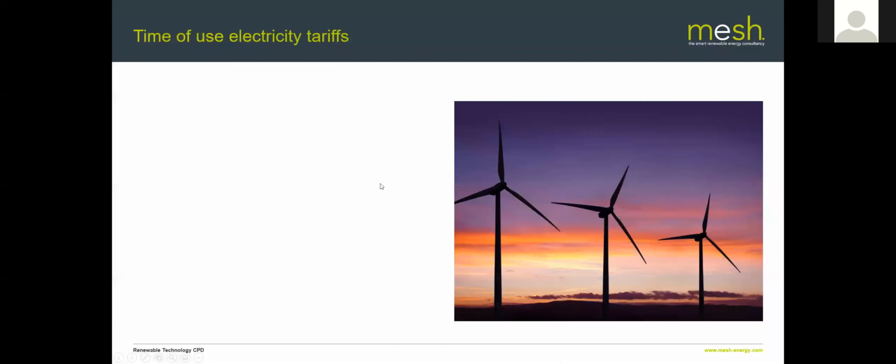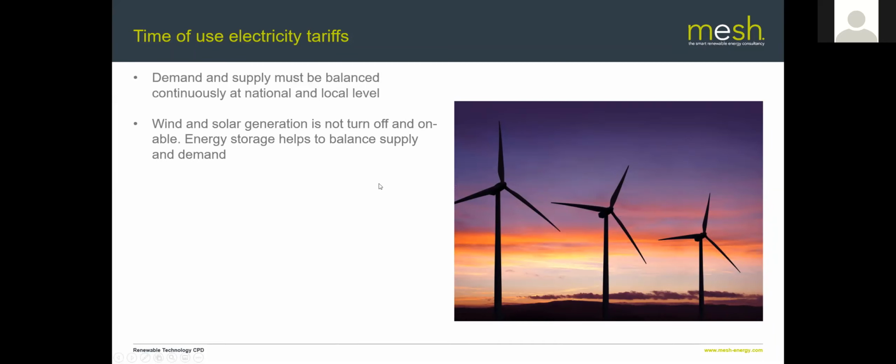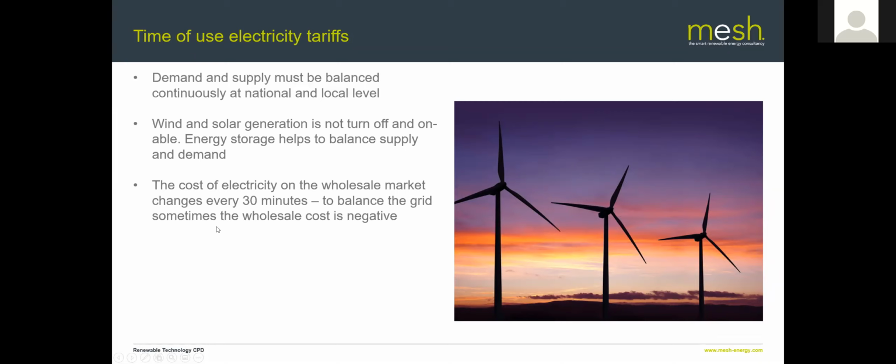Okay, so the red tape part. We've already talked quite a lot about time of use electricity tariffs, so I'm not going to go too much into that again. But the main things to remember are obviously the wholesale cost varies every 30 minutes, and the cost can actually be negative. That's due to the fact that we're relying increasingly on wind and solar generation. Solar generation is still relatively small in the UK, but wind is quite a large part. I think over the summer it was 47, 48%, something like that, of power coming from renewables. So it's increasing all the time.